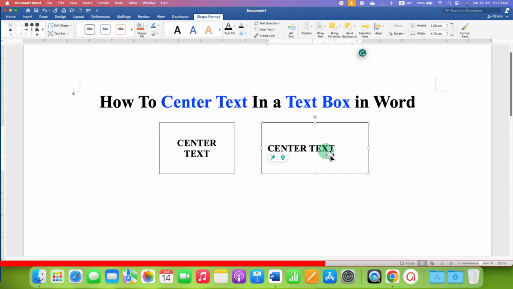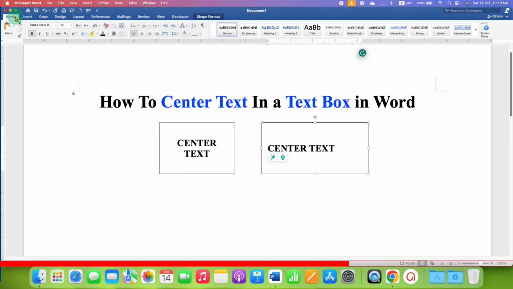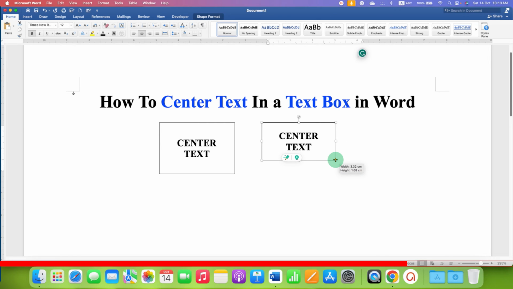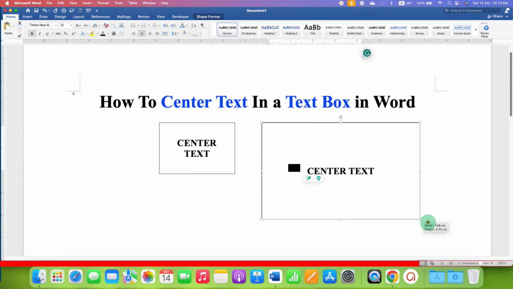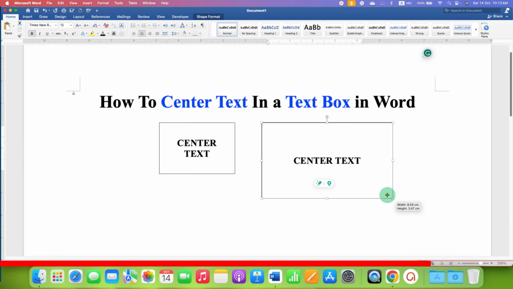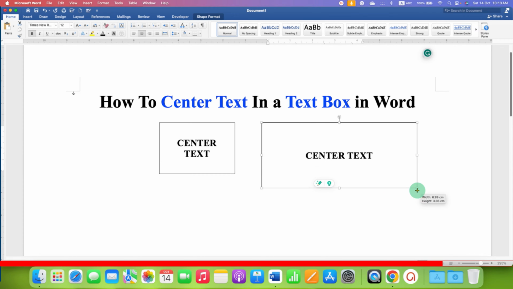To bring this text to the center of the text box, go to the Home tab and then select this option, Center Text. And now you can resize the text box of your choice and notice that the text always remains at the center and middle of the text box.